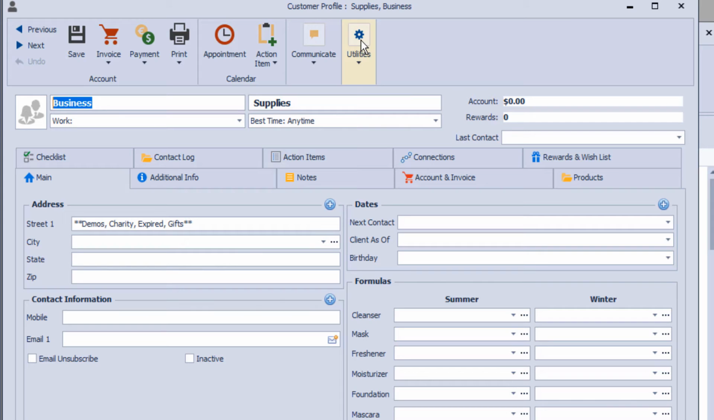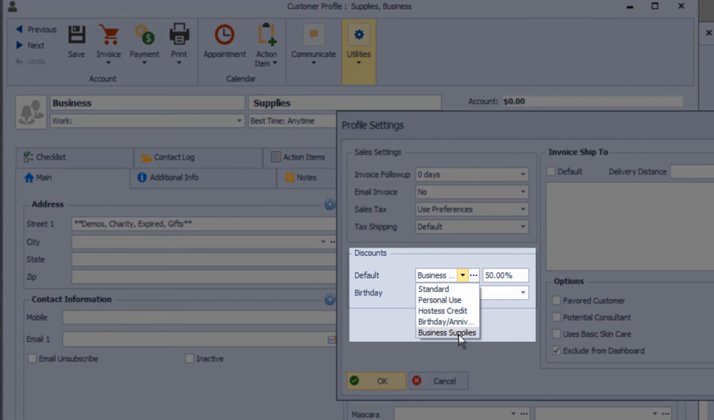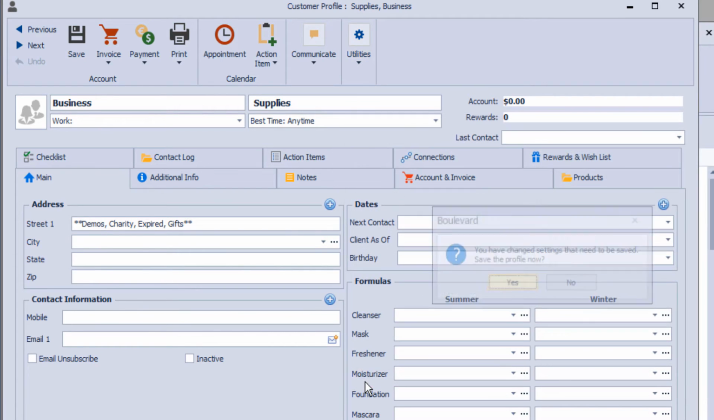So we're going to go ahead and go back to the utilities, choose settings again, but this time we're going to choose business supplies. Again, you can go ahead and exclude from dashboard, override the discount if you need to change it, but it will default to 50%, and then confirm that you want to save the profile settings.